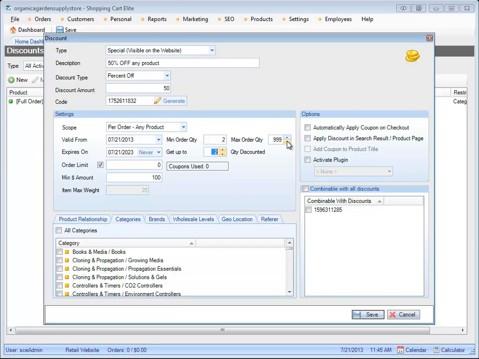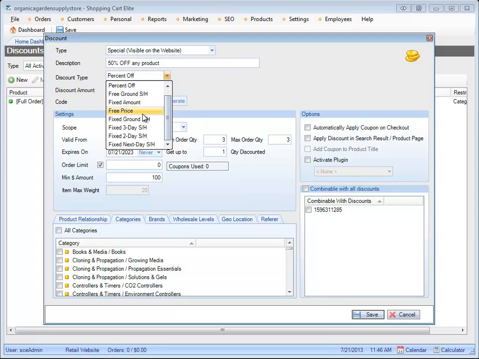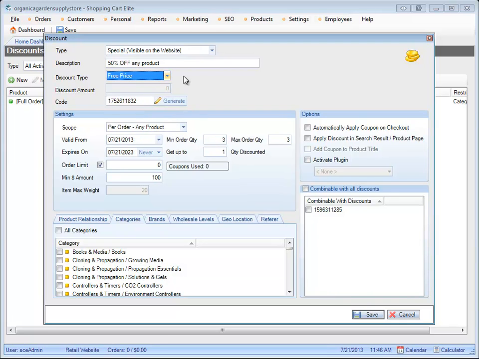So usually if you want to limit buy two and get one free, for example, you could say that minimum quantity would be three. Maximum quantity, you can put whatever you want, but if you are going to specifically have a discount, buy two get one free, you could say that, okay, you buy three and then you'll get one discounted, and you could say that it's going to be a free price.